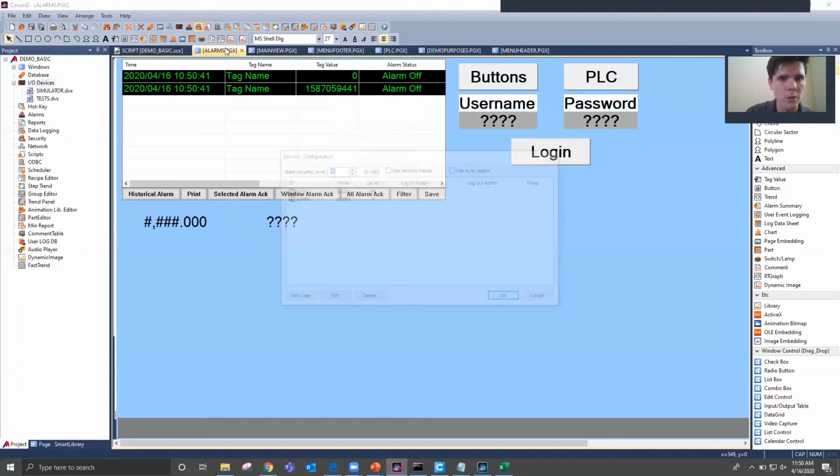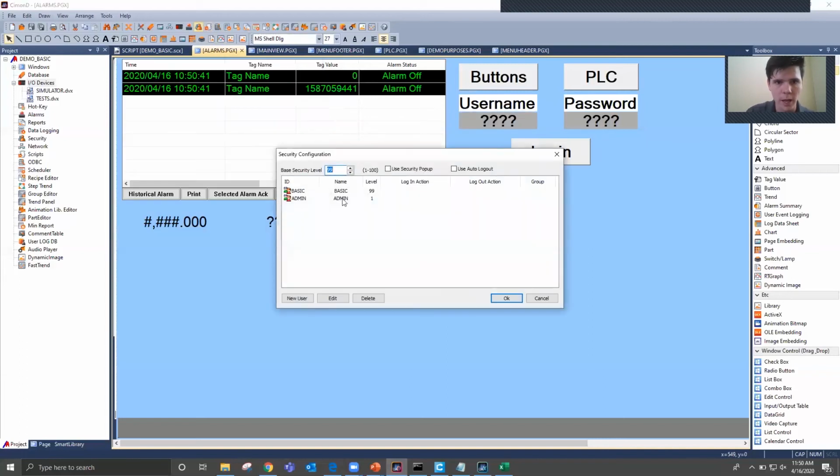So for security purposes, we're here. I named him admin. The name is admin, and the password is admin as well. Same thing for basic. Basic is both the login and password for the basic privileges.